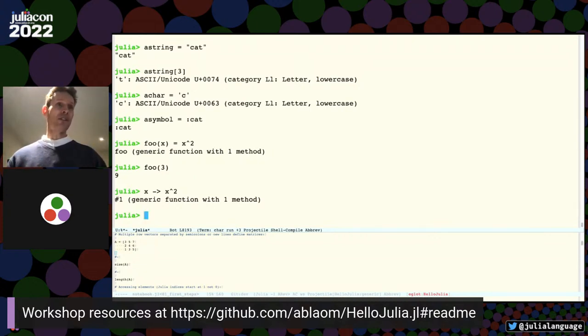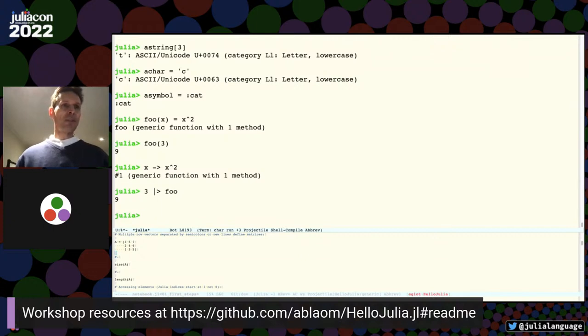But we can apply it to things. Well, let me show you something first. Here's some syntax, which is sometimes useful. Suppose I take that foo function and I want to apply it after the fact, so to speak. So I've got an input 3, and now I want to apply foo after the fact. Then I use this symbol here, vertical bar and a greater than symbol. It's called the pipe symbol, and then that will give me 9.